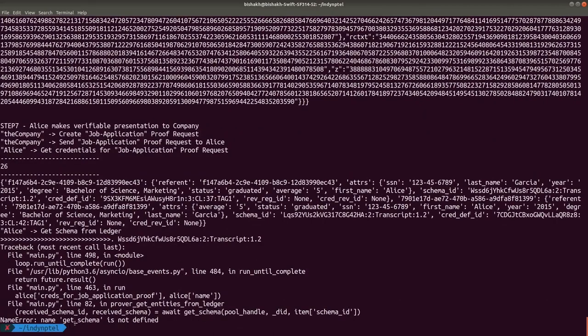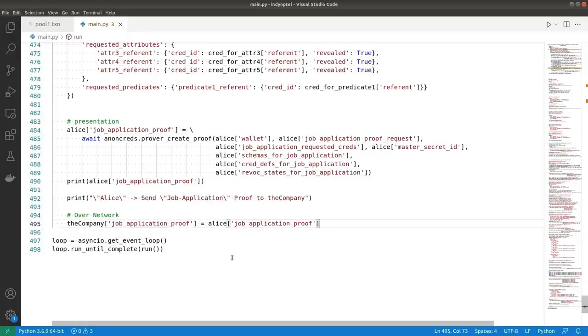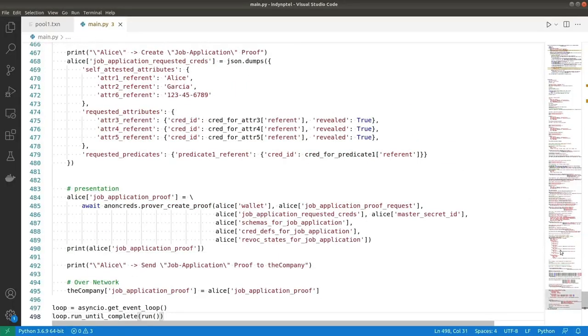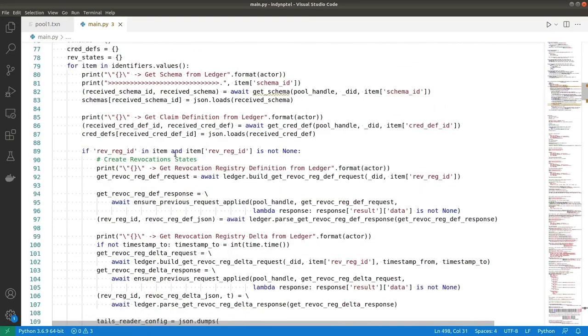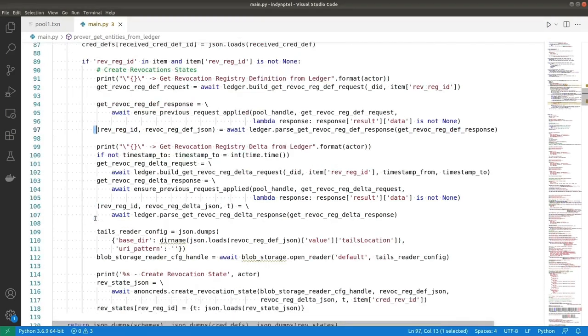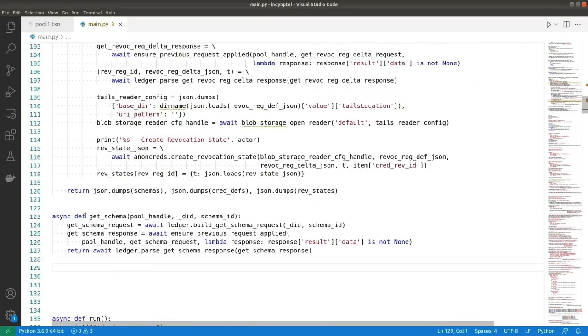So, there is some error here. It says get schema is not defined. Let us check where the error is and let us fix that. Indeed, some things are not defined or imported. So, let us first define the get schema function. Fine, and we also need to import something.